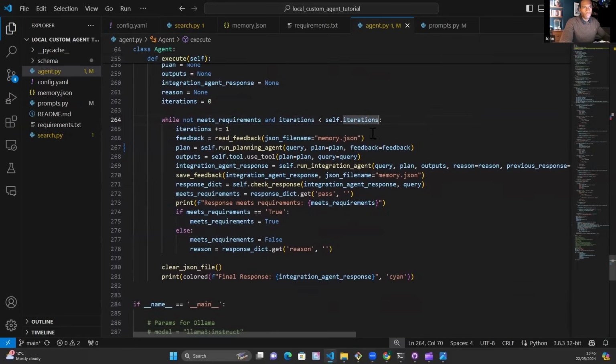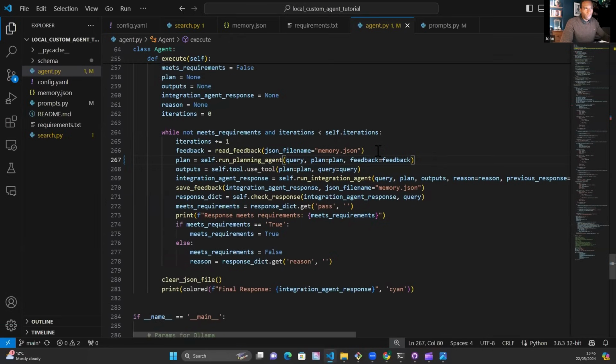the first thing we're going to do is check the feedback file. For the first run, the feedback file will be empty, so we won't return any feedback. And then we come up with a plan. We do that by running the planning agent. The planning agent will take its previous plan, which on the first run is empty. It will also take its query from the user and the feedback, which will be empty on the first run.